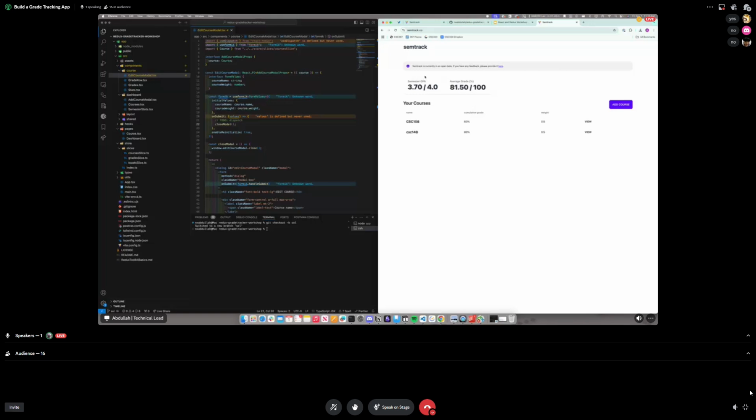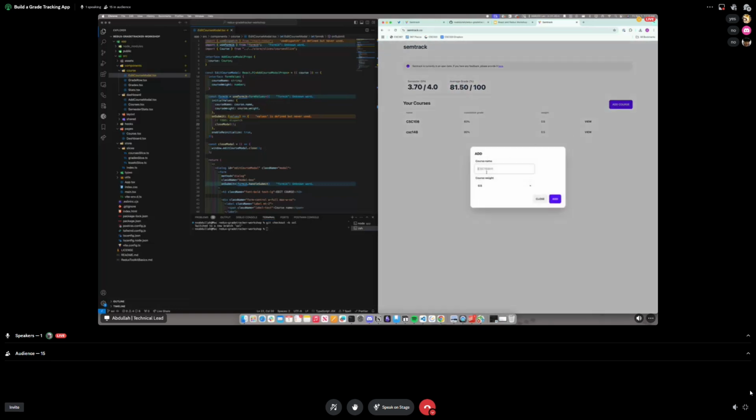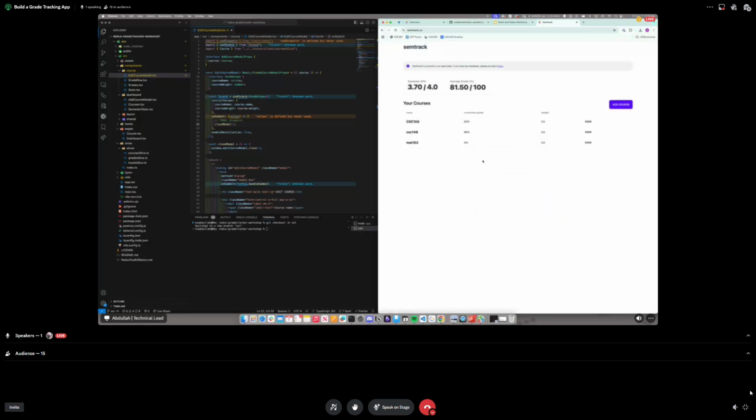Okay, so this is what we're going to be building. This is the final product. You can add a course here. Let's say we do Math 102 this time. Then you can go into the course and add some grades. So I don't know, you have PSAT 1 or something, about 70%, and it's worth like 9. And then you have your midterm, 95, and so on.